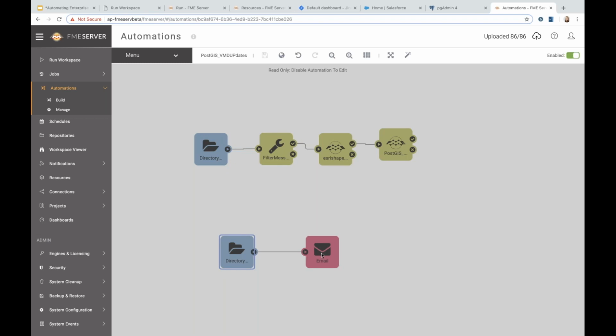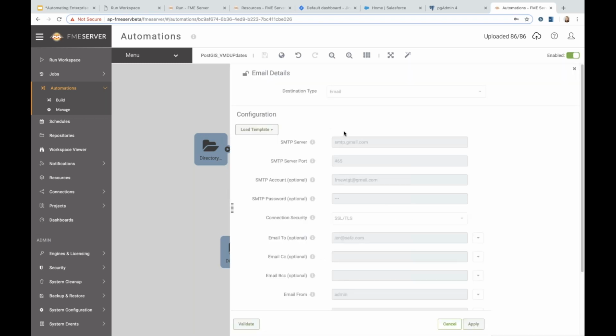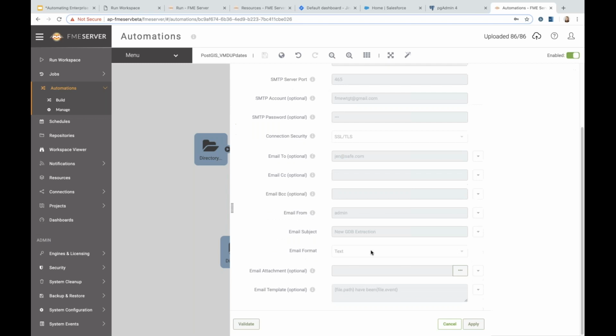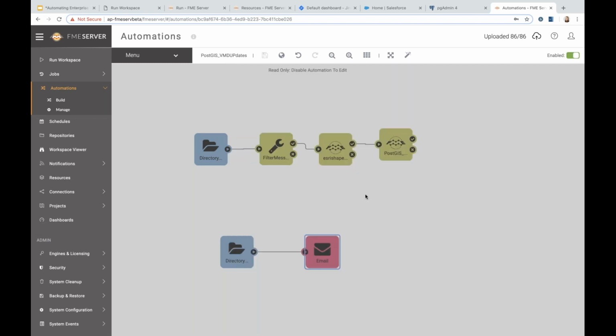And then it can send an email once those have been written, and you can put in your connection details in here. You can see in the email template at the bottom, I just used some of those parameters that come through, for the file path of the geodatabase which has been written, and the file event, so it might be created or modified. Just send that to the person who needs to know this, and then they can go and run those Python scripts. So they're not needing to constantly log into their server and monitor it.